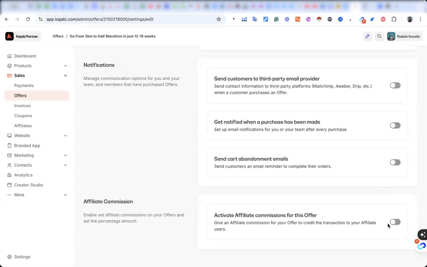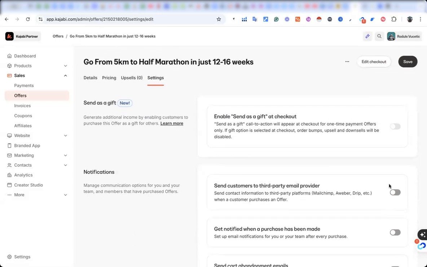And here you can activate affiliate commission for your offer. For example, maybe people can get some benefits, some percent of commission if they promote your course, etc. So you can always have this enabled if you want. If you don't want, that's okay.